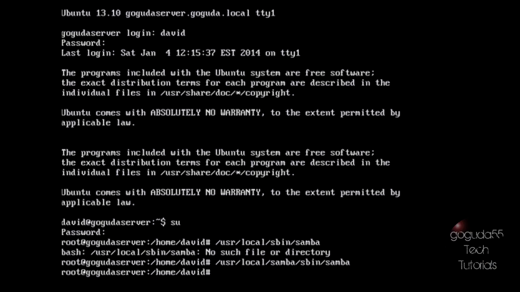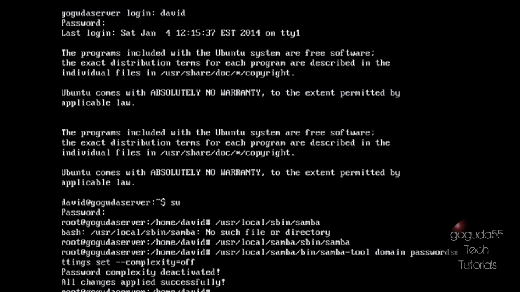Okay, so now back on the server, to turn off the password complexity, what you need to do is type in /usr/local/samba/bin/samba-tool. So we're using samba-tool to do this. domain passwordsettings set --complexity=off, and hit enter. And there you go. Now there aren't any password requirements, so passwords can be whatever you want them to be.